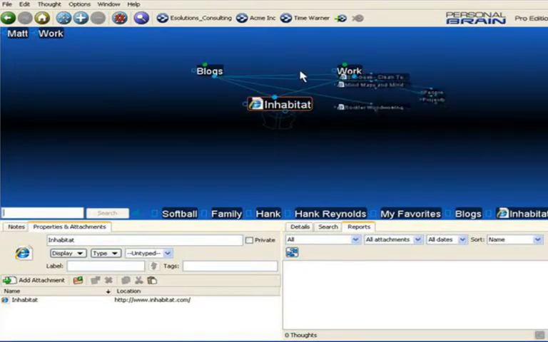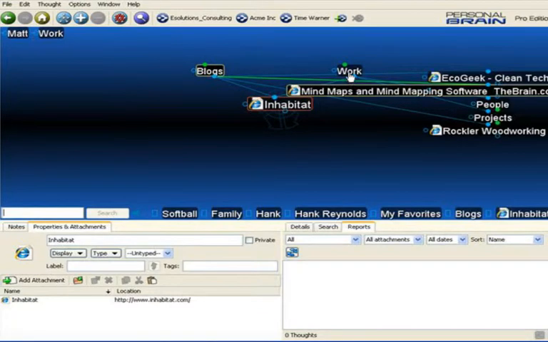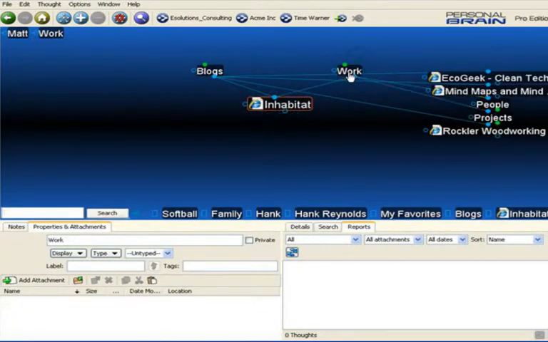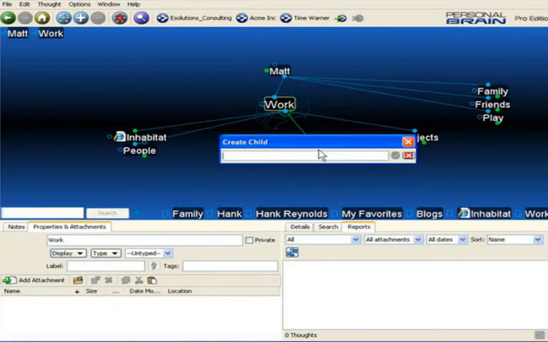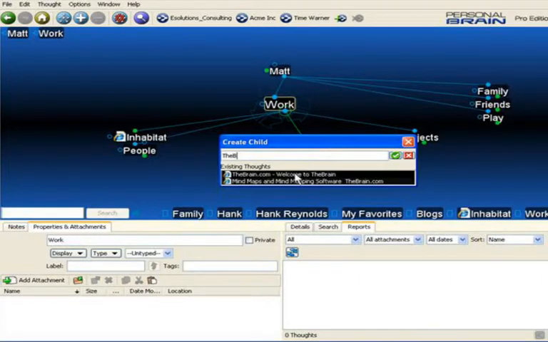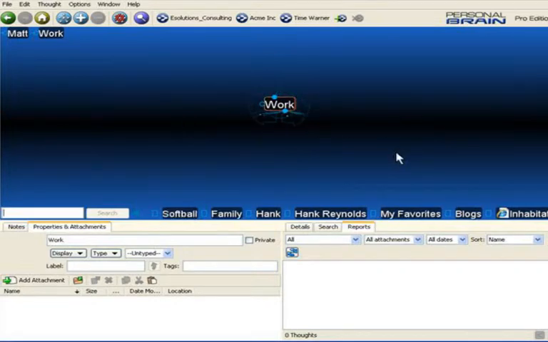Now each day when I navigate into my brain and go into my work section, I'll instantly have access to the InHabitat site. Another favorite that I know I've just imported is a link to TheBrain Technologies. This should certainly be connected to my work thought. I'll choose the existing thought out of the existing thought list, and I instantly have a connection.